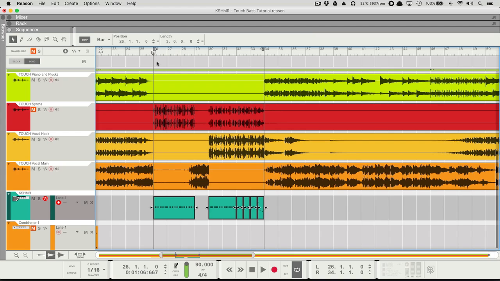It's a KSHMR Felix No touch bass tutorial. We're using Reason. Here on the screen, if you look, I've got my MIDI down here for the bass, and we've got KSHMR's bass and Felix No's bass in the red. And I'm going to solo the KSHMR bass as we play the track with my recreation inside of it.